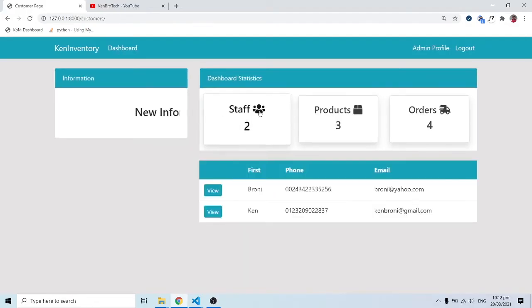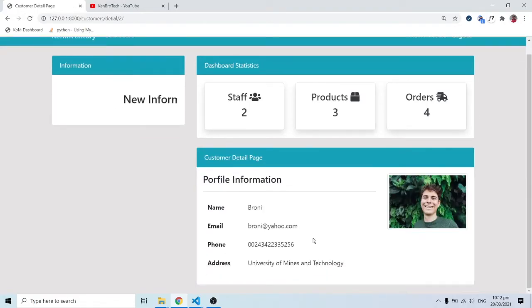So we have the staff that have been registered, and like I said, this can be a customer, so there's some kind of relationship between this application and an e-commerce website, for instance. And later I'm going to build an e-commerce website which I'm going to upload very soon. So these are the customers that are registered onto the application, and we can view the details over here, and each customer has some profile information with an image.